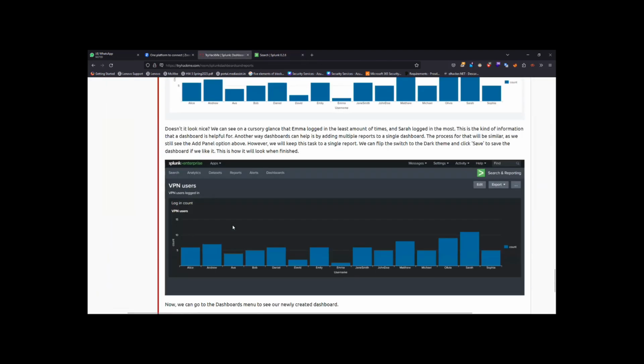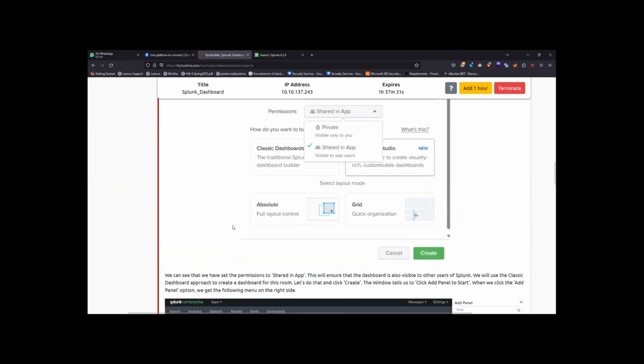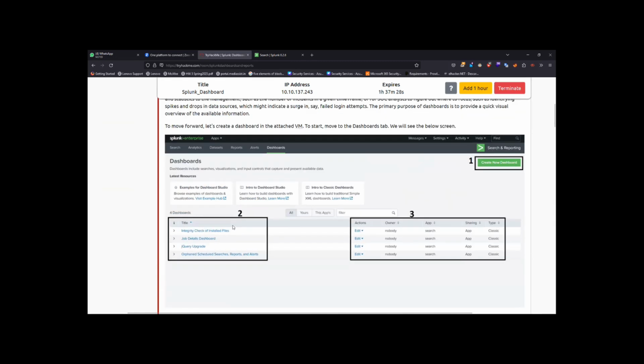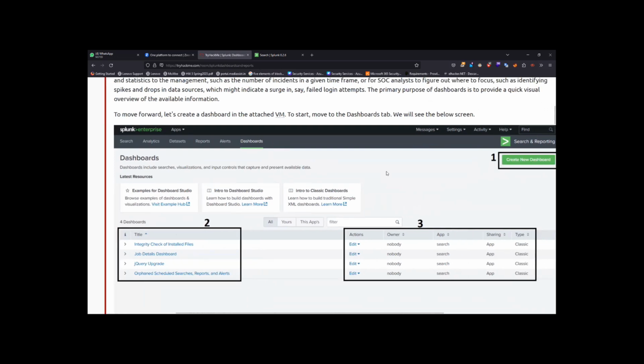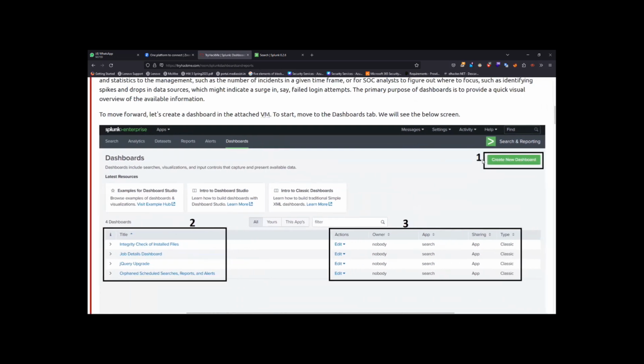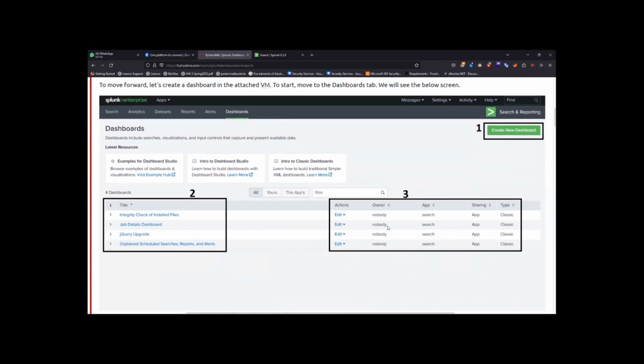Now let's go to summarizing a report. We can follow step by step, which is also easy. These are the things we have got, and the next is creating a new dashboard. Some sample dashboards are already given. We can edit them and also provide ownership.